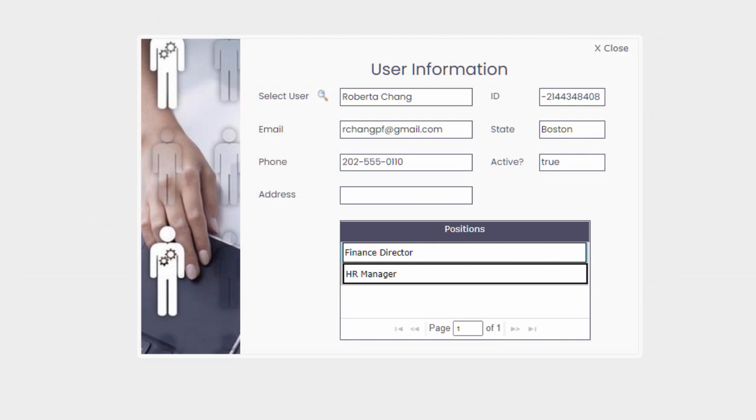That concludes the demonstration on using the system metadata connections and the positions action.